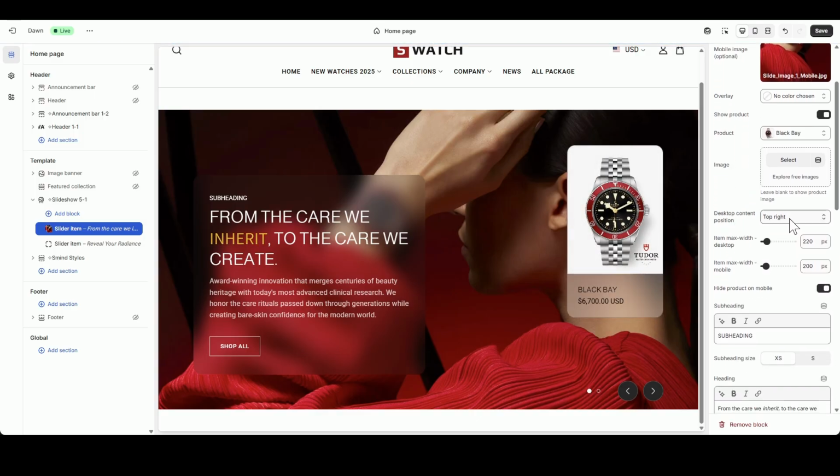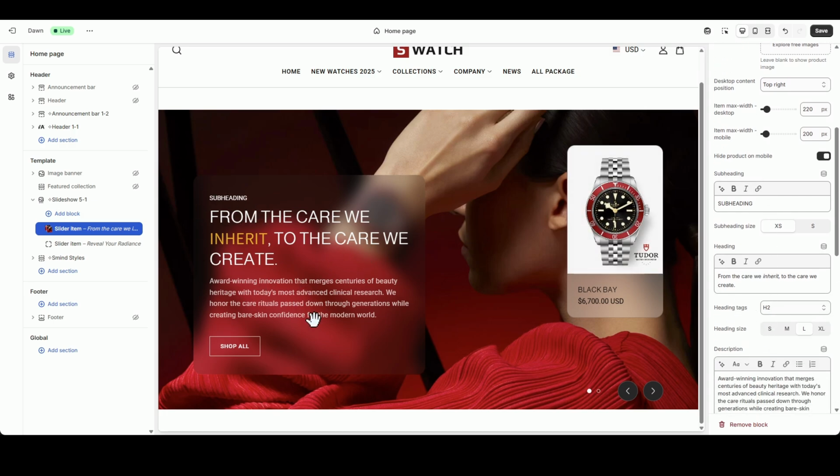To position your content perfectly, use the Desktop Content Position dropdown to snap your text and product card to the ideal spot, such as the top right. Still working inside the first slide, let's customize the text and buttons by scrolling down to the text fields. Go ahead and update the subheading, heading, and description to fit your campaign. You can easily tweak the font sizes using the provided dropdowns.